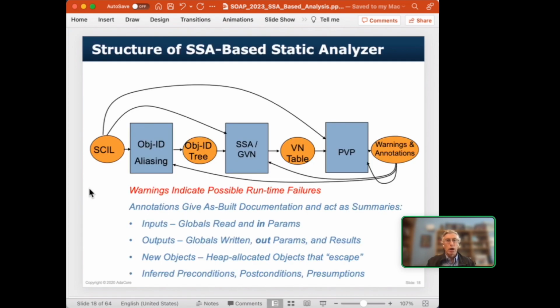Okay. So how is the overall analyzer structured? First we have a representation of the program we call statically checkable intermediate language. And then we have an aliasing phase which analyzes the various objects and generates aliasing information, which is then used by the static single assignment and global value numbering phase. And the net effect of that is to create value numbers, which capture the distinct possible values.